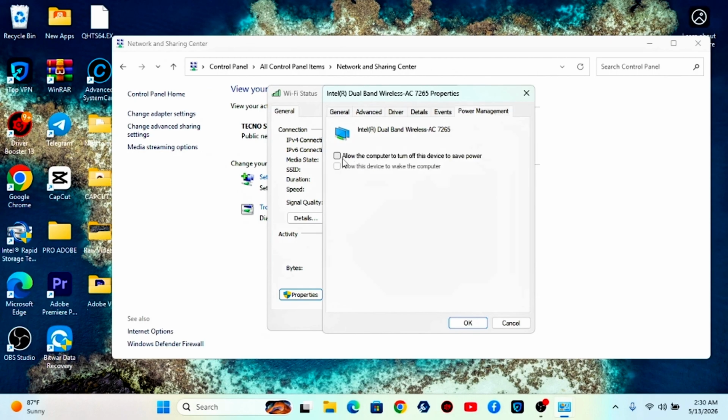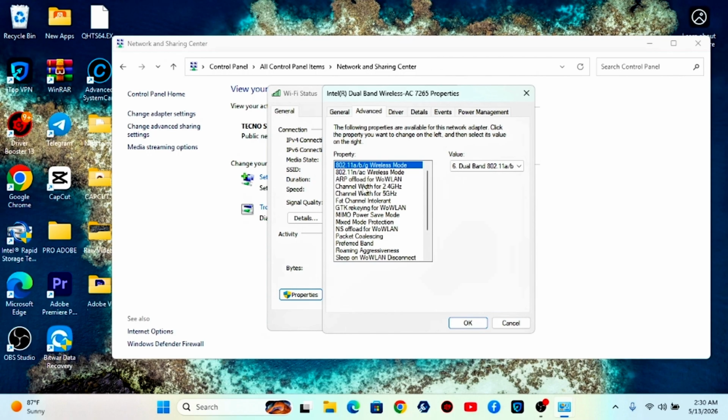If yours is checked, this is limiting the way your PC uses power and performance or network. So you must uncheck this box. Make sure you uncheck it, and then go to advanced. Now here you're going to change a lot of things. It's very important. Now if your PC is only limited to 2.4 gigahertz, no problem. But if your PC has an advanced which is 5 gigahertz, that's also fine.